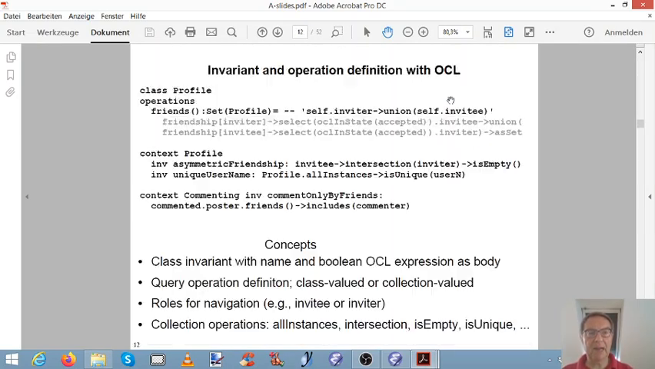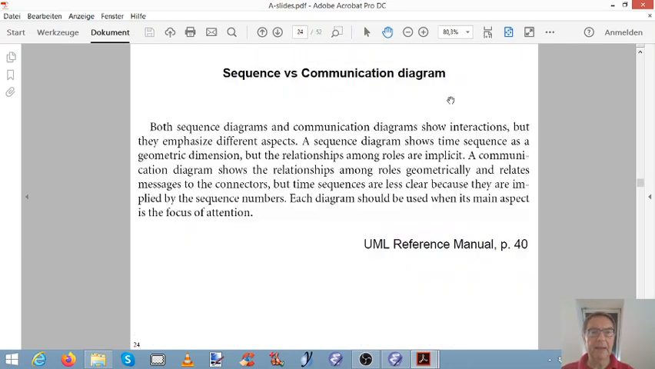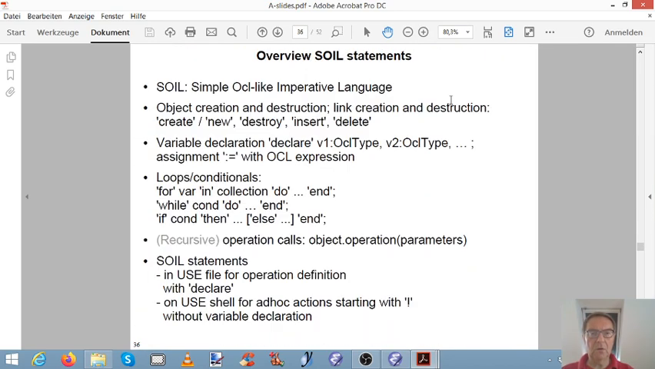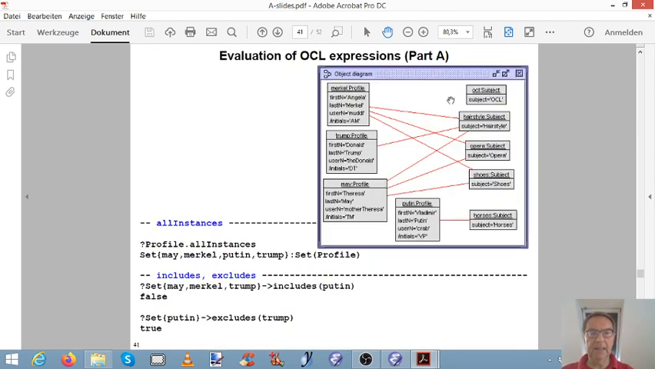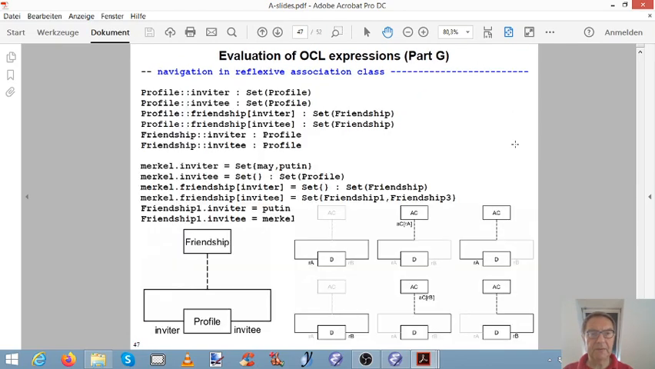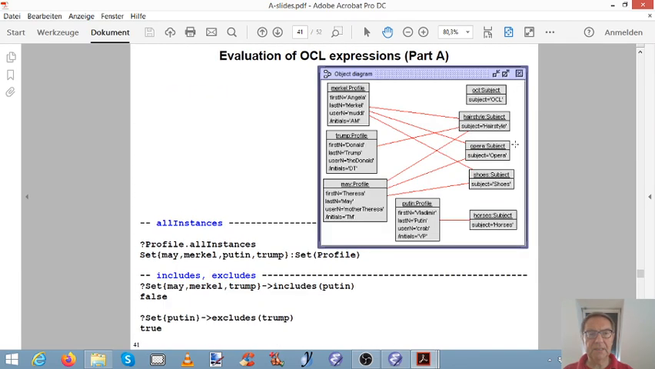So the last part of these slides, the first part was on UML in these slides, and the last part was already on OCL. Here we are. We have seen in this first collection of slides 1, 2, 3, 4, 5, 6, 7, 8, 9 slides which discussed OCL.